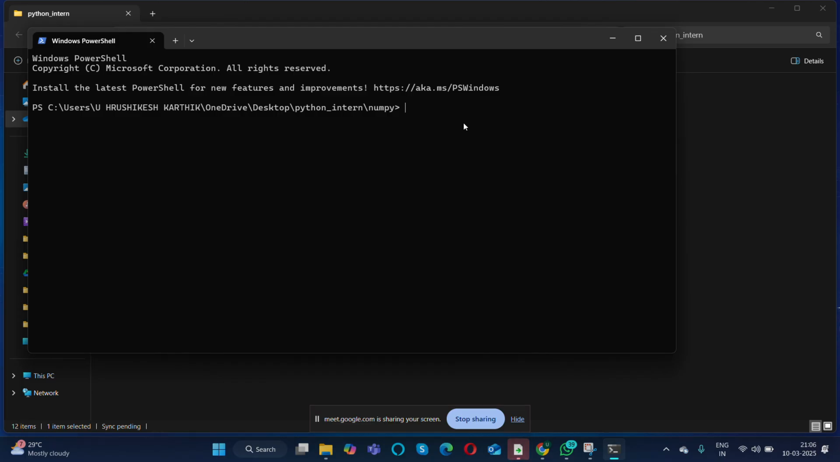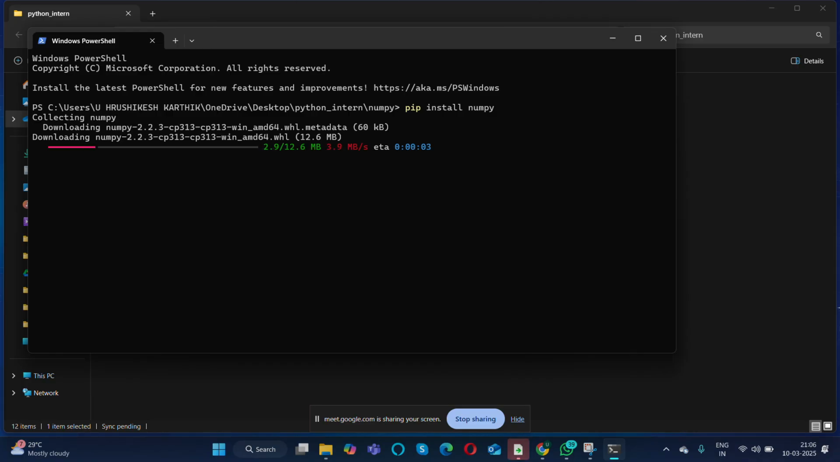First we need to set up a virtual environment. Even if it is not set, it's fine. I'll directly continue. Pip install NumPy, the first prerequisite. We don't need a virtual environment because we'll be working online. We'll get a URL and we'll be working on that directly.